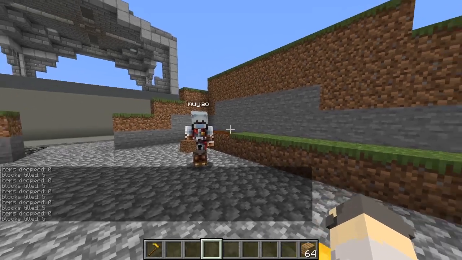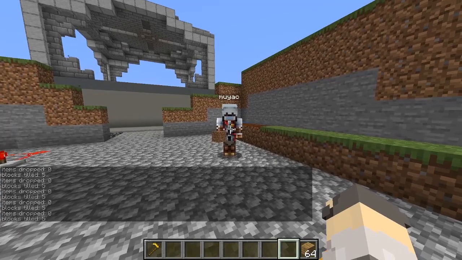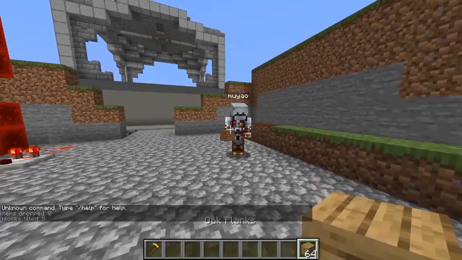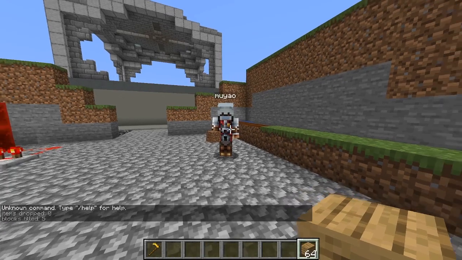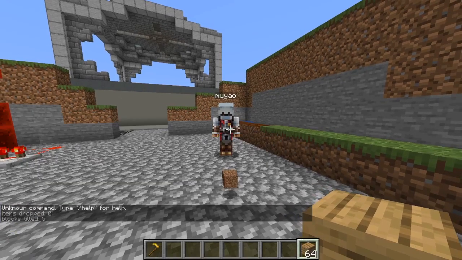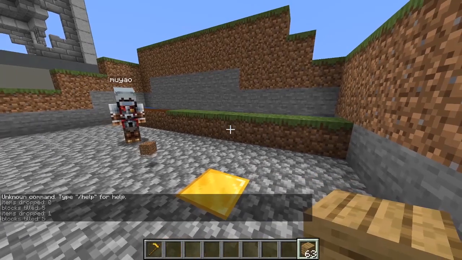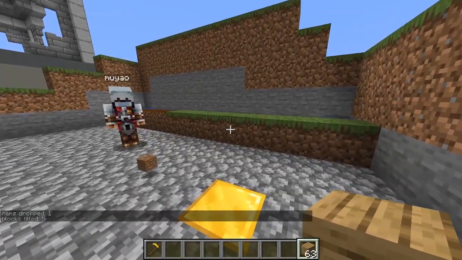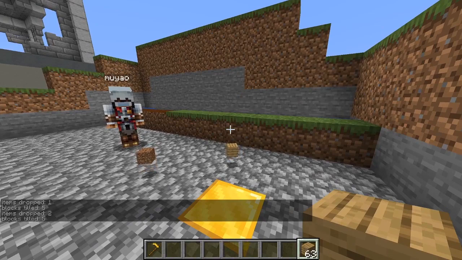Okay, so we got another person here. And so basically, if we look at our stats, obviously, it's 0. And so if he drops an item, if we go to our stats, it changes by 1. And then if I also drop one, the server's a little laggy, it'll change to 2, basically is what I'm saying. Yep, there we go, changed to 2.